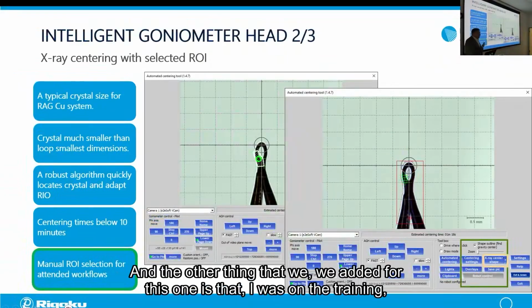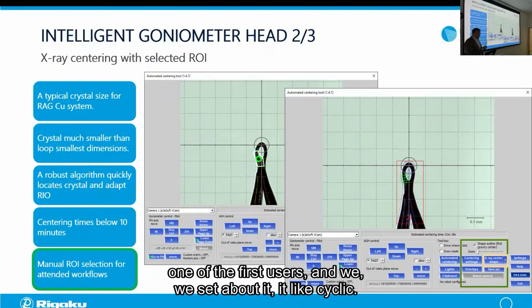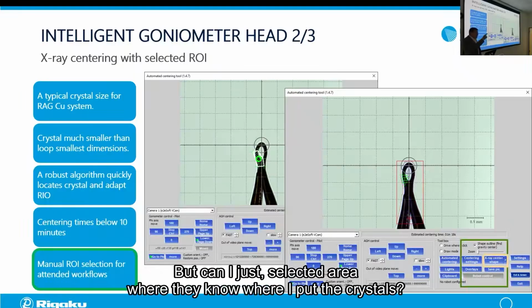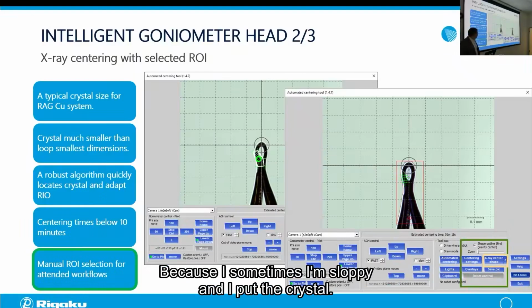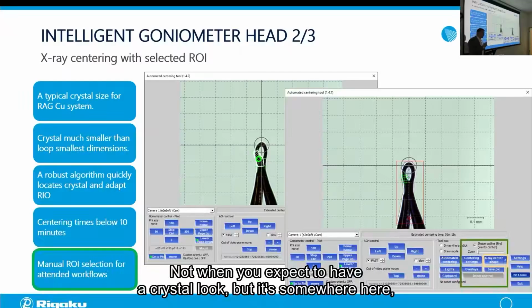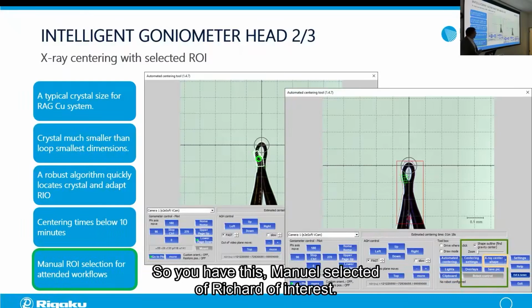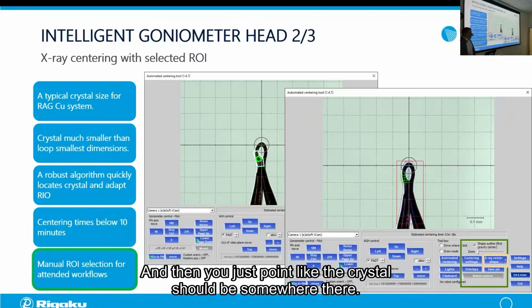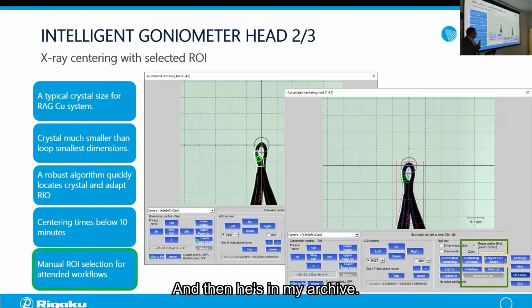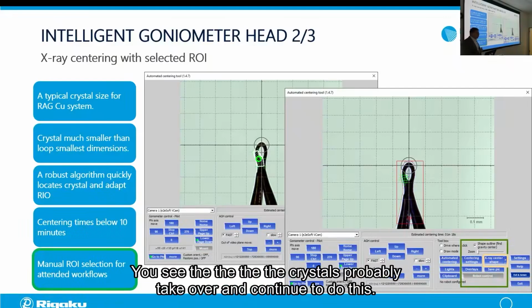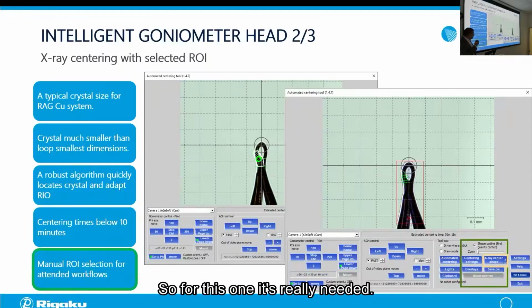But anyway, the other thing that we added is that I was on the training with one of the first users, and they asked, can I just select an area where I know I put the crystals? Because I'm sloppy and I put the crystal dot where you expect it at the upper loop, but it's somewhere here, and I know it is there, but I cannot see it. So you have this manual selection of a region of interest, and then you just point that the crystal should be somewhere there, and similarly the crystal scroll will take over and continue to do this. So for this one, it's really needed.